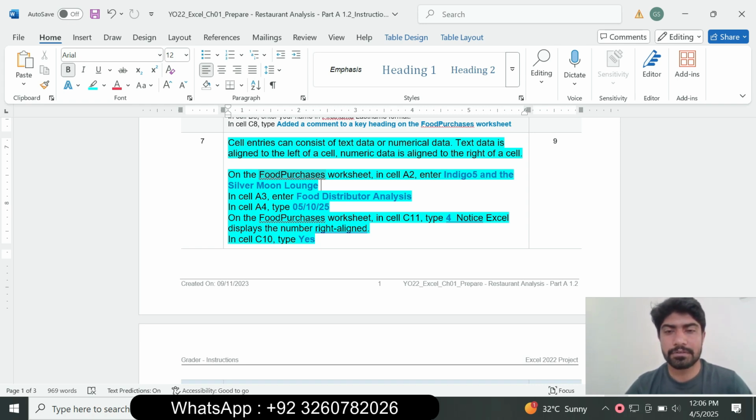the Rocky's logo and the Silver Moon logo. In cell A3, enter the food distributor analysis. In cell A4, type 5, 10, 25. On the food purchase worksheet in cell C11, type the 4. Notice Excel displays the number right-aligned. In cell C10, type yes.